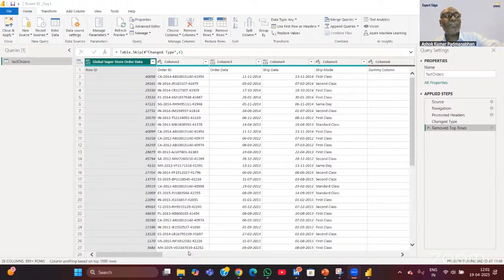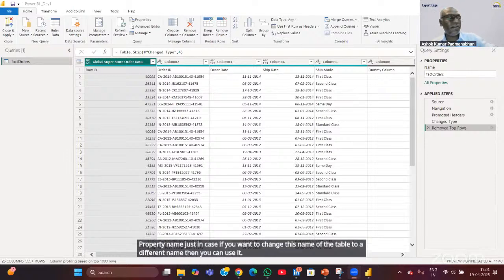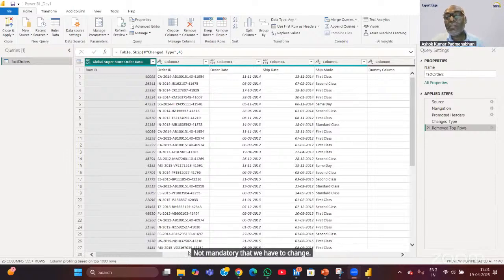Property name: just in case you want to change the name of the table to a different name, then you can use it. Not mandatory that we have to change. I'm giving you an option on how to change. That's all. Sounds good, team, so far?